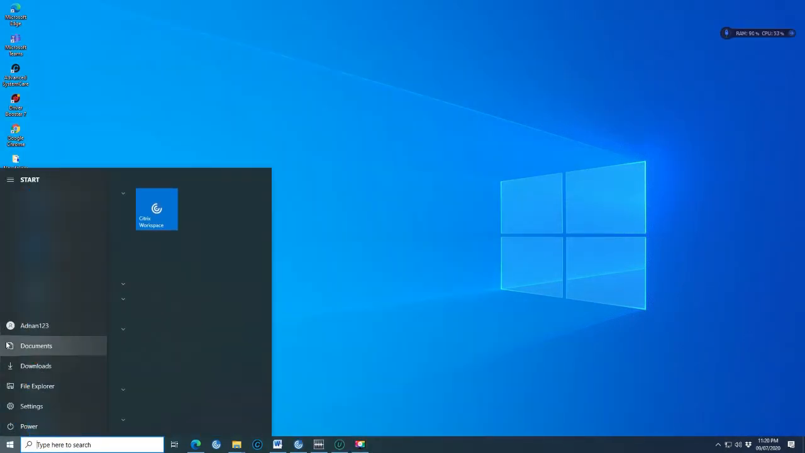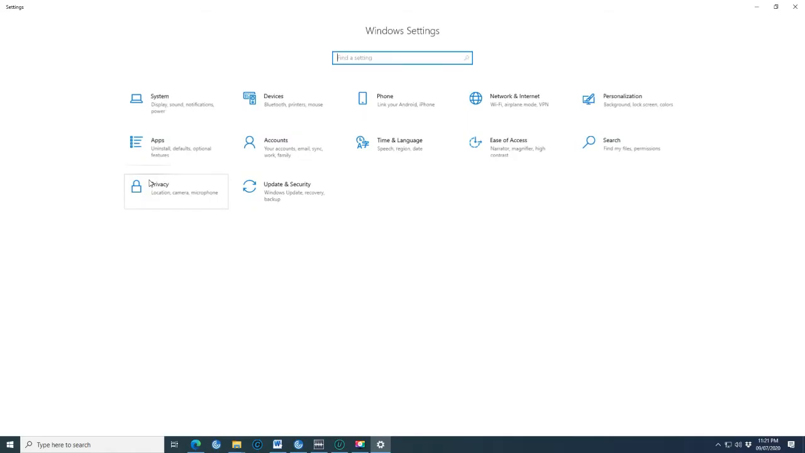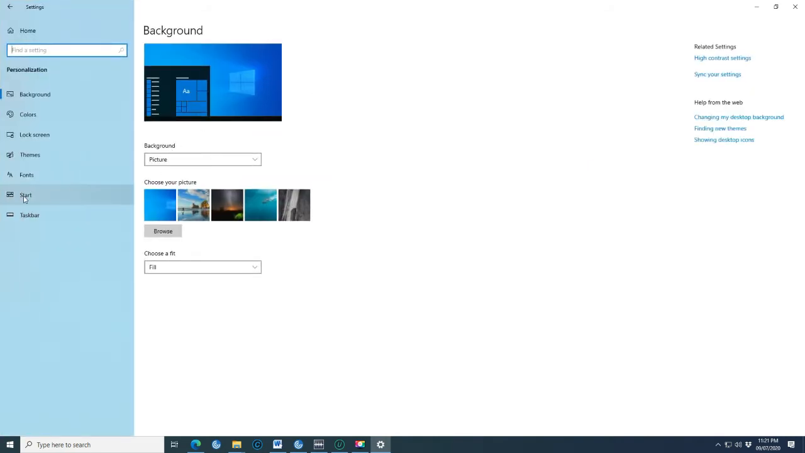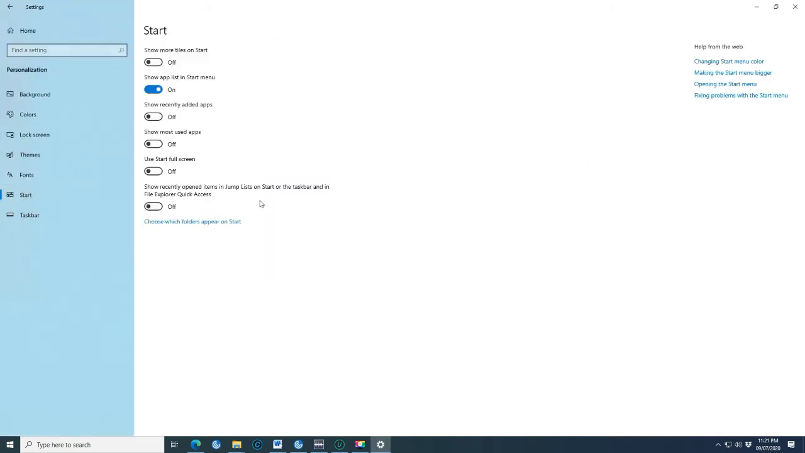Choose which folders appear on Start. Open the Settings app from Start menu and go to Personalization, Start, and click on the Choose which folders appear on Start link. Now you can customize the folders list that shows on the Start menu.